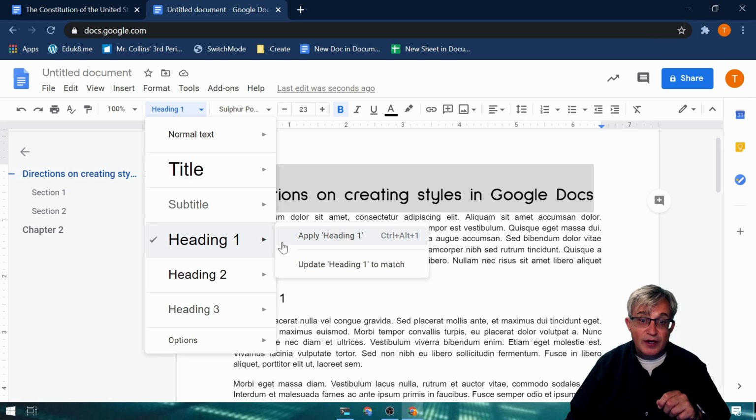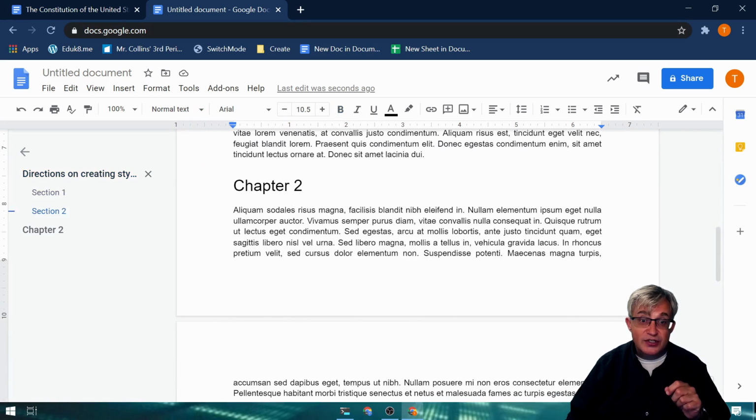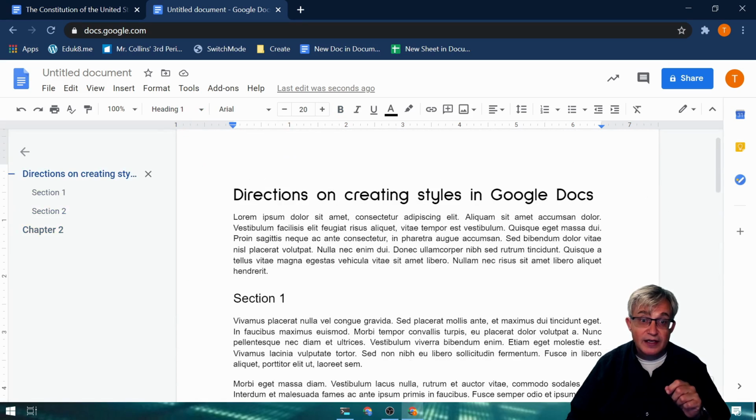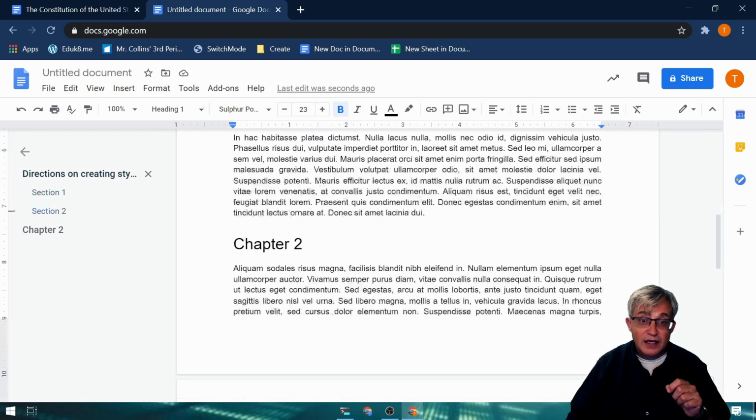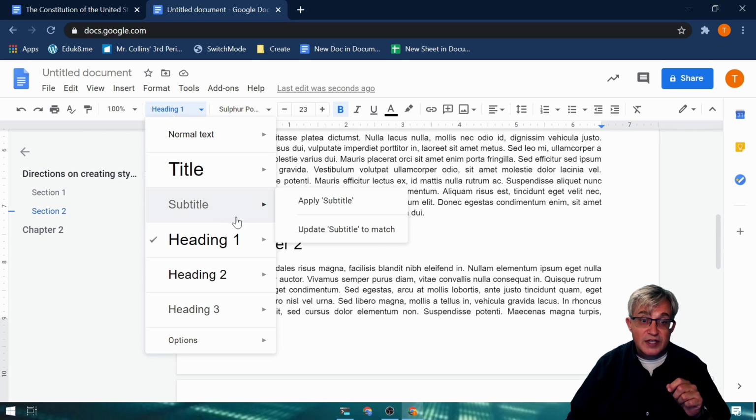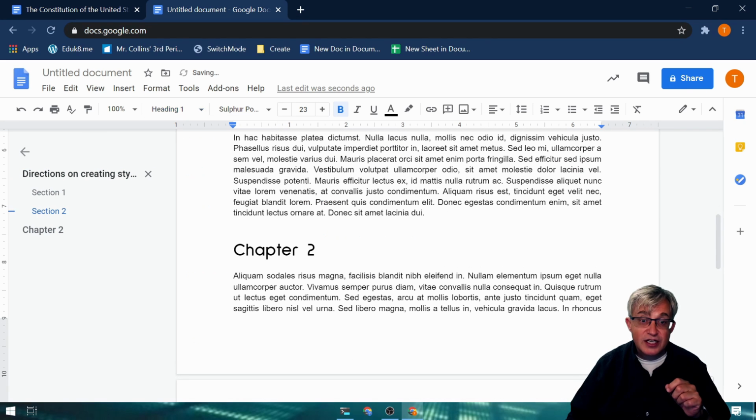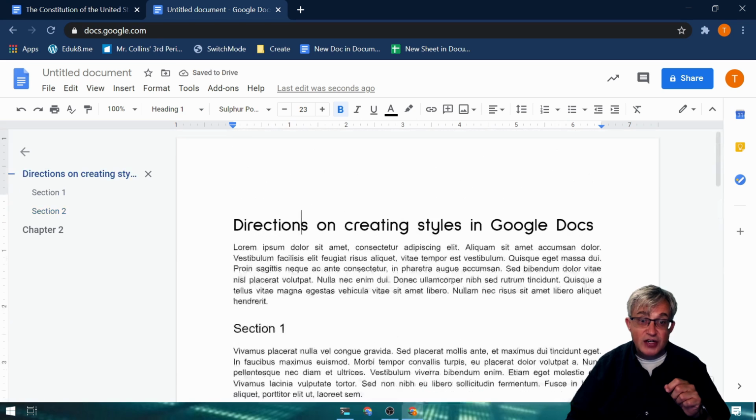Once I have that set, underneath the side menu here of heading 1, there is update heading 1 to match. Once I do that, scroll down here, see chapter 2 is still the old heading. Once I update that heading to match, chapter 2 is going to change. So there, I changed it. If this had a lot more, it's going to change it for all of them.